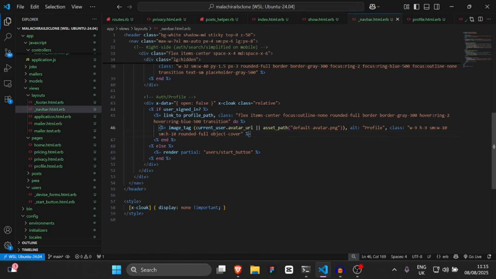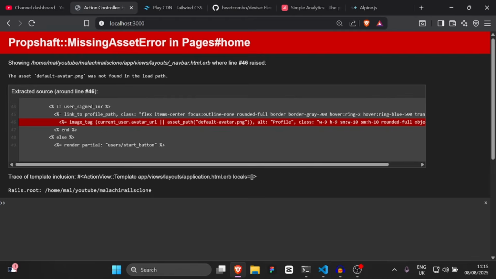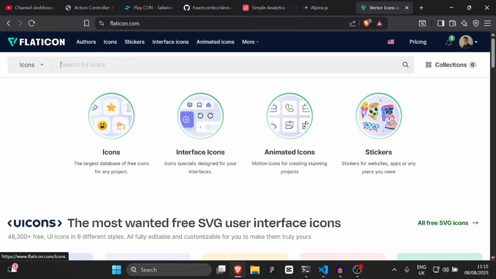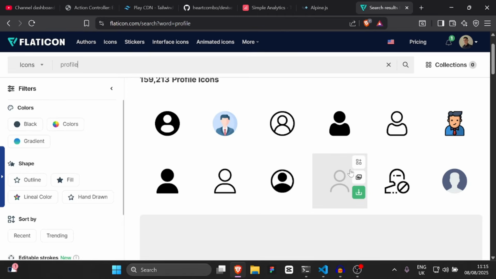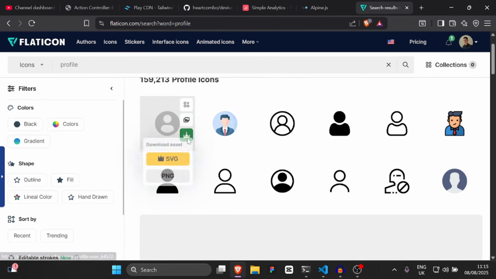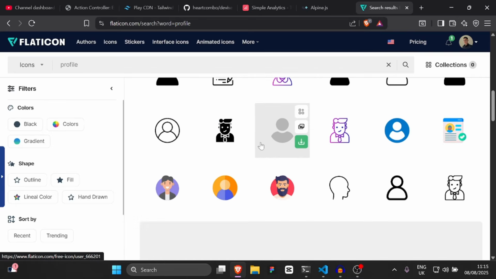But before we can actually see it, let's add the default avatar.png to the thing. So let's go to flaticon.com. And then inside of here, what we're going to do is look for a profile. So we're just going to look for a simple profile icon. So I think this one looks all right. This black one. No, this one's good.